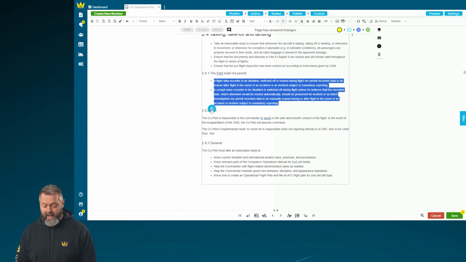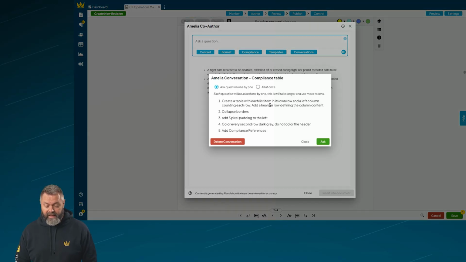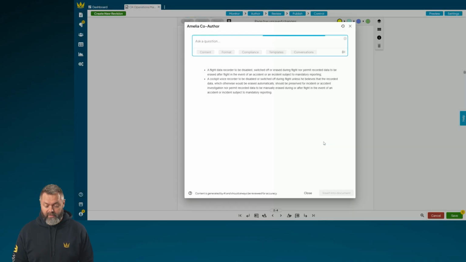There we go, AI. And now I will ask it to run the conversation that we did before. So do the same things. Compliance table, and here we can see the steps that we're taking, and I can choose if it should ask one by one or if I want it to do all at once. And we'll do all at once for speed, because I hope that this will give us the result that we want.